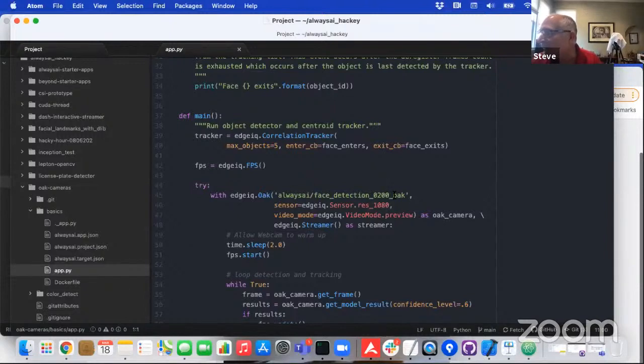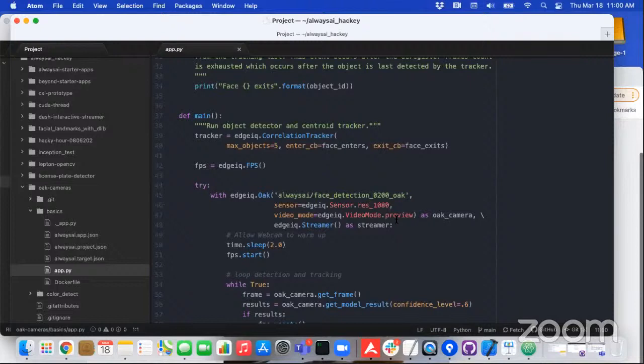But anyway, that's where you enter the model ID that you want to put in, and then on the sensor ID, this is where you set the different resolutions that the camera has. You can set the video mode either through preview, which is what the inference engine is going to see as a frame, or on video mode, which is using the resolution to its full capabilities on the camera.